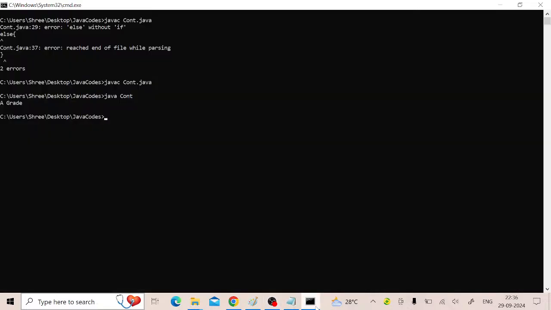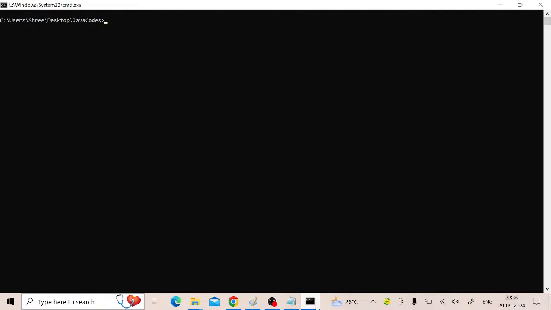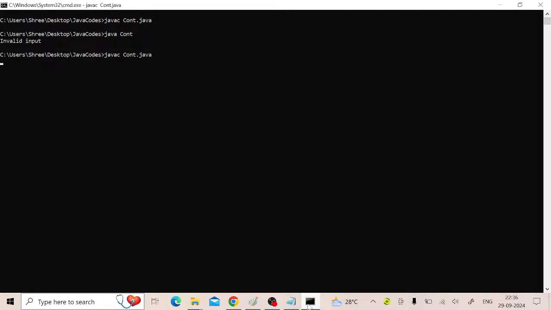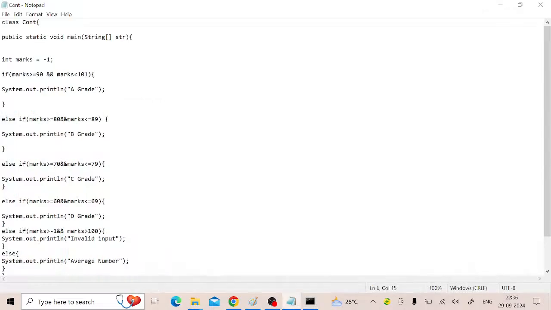First go to the CMD, clear the screen, just write javac con.java, then java con. Invalid input. Okay, we are just providing invalid input. Now come here, just write -1. Control S. Go to the CMD, compile it, execute it, average number. So how can this be possible? The mark is negative. So here it will not be greater than -1. Yeah, it may be greater than -1. Okay, this condition should work.